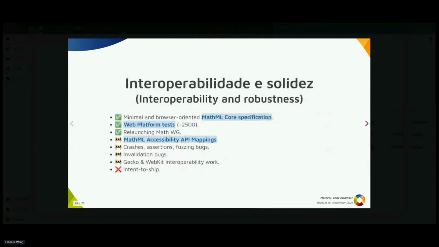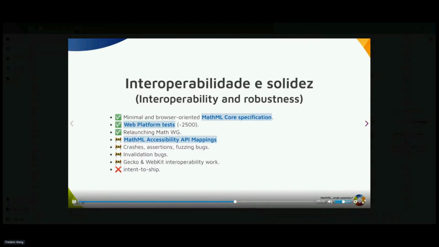Finally, last but not least, we have made a big effort on interoperability and robustness. Just to mention one thing, we rely on the MathML Core specification, which is covered by around 2,500 web platform tests now. And we have also been promptly fixing issues reported by users, like crashes and assertions. You can see several items on this slide, and obviously all of this is really instrumental before we send the intent to ship.